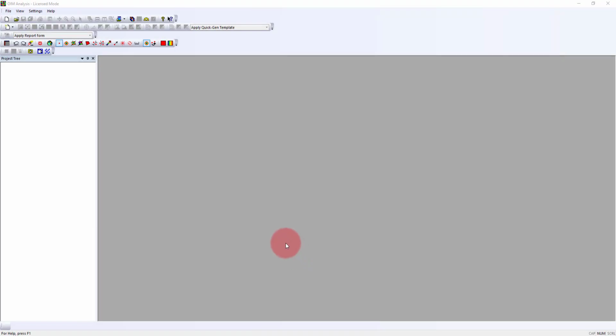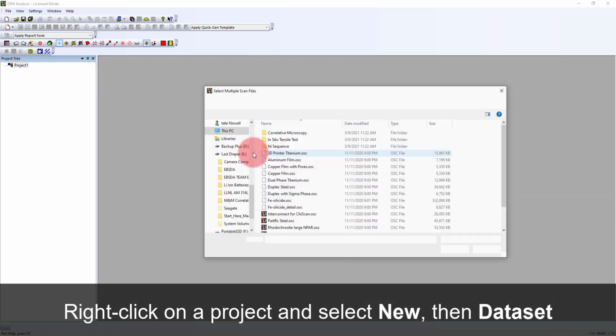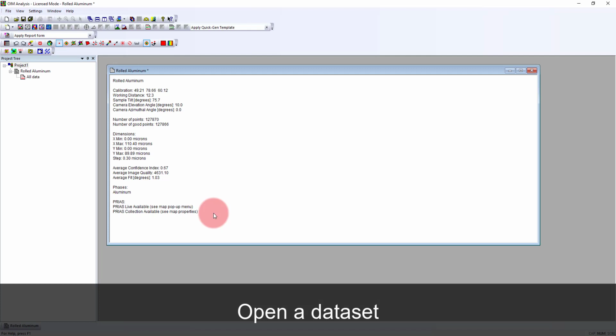In this video, I'd like to show how templates can be used in OIM analysis to automate the analysis of different scan files. To do this, I'm going to open a demo set here. This is a rolled aluminum sample. And I'm going to create a set of maps.